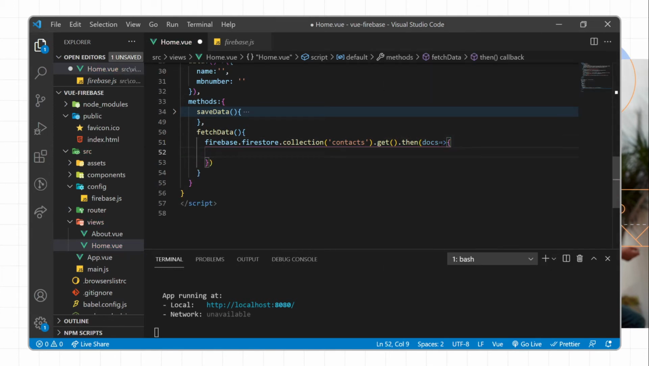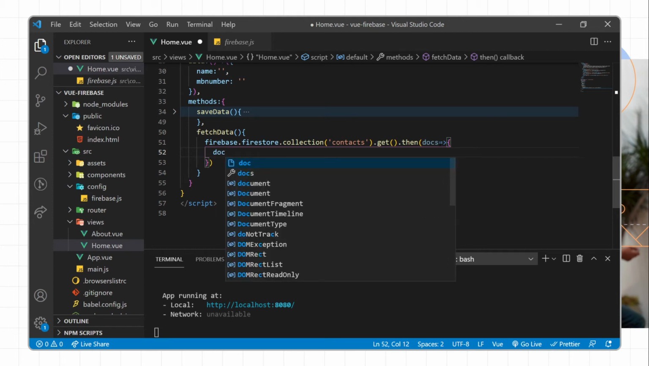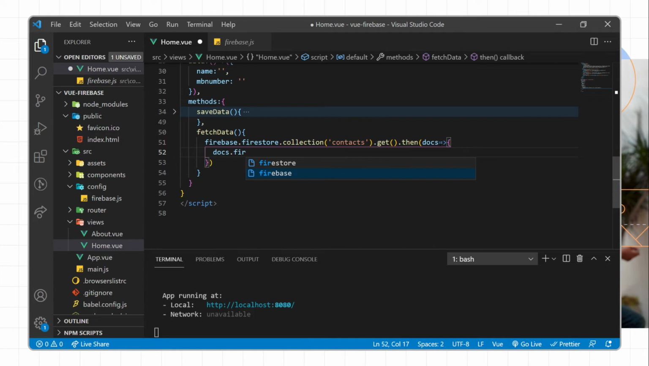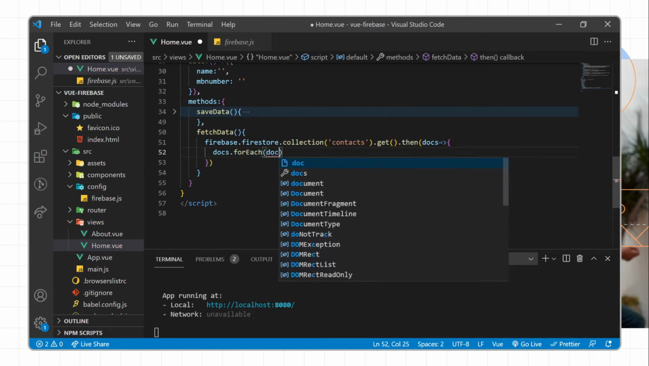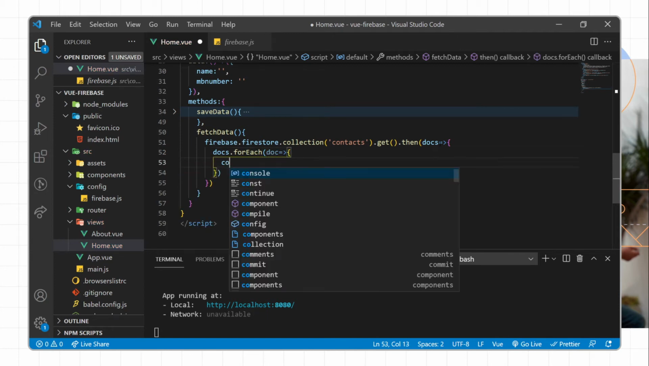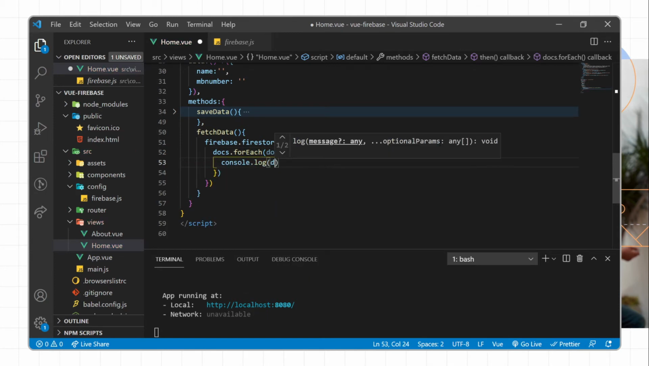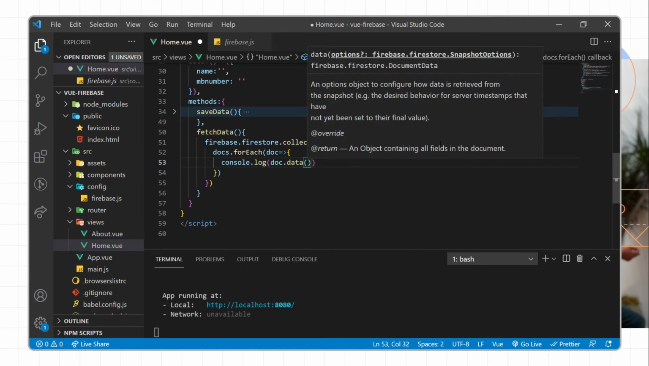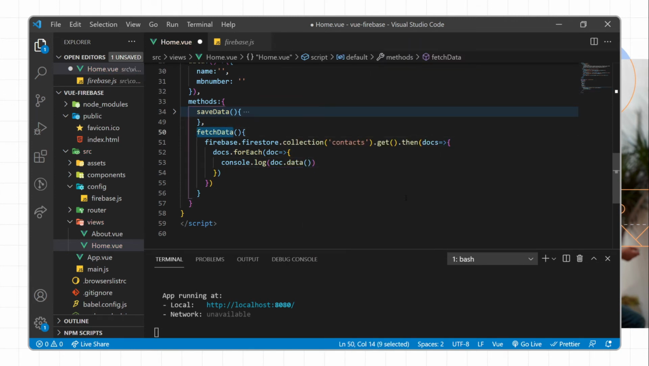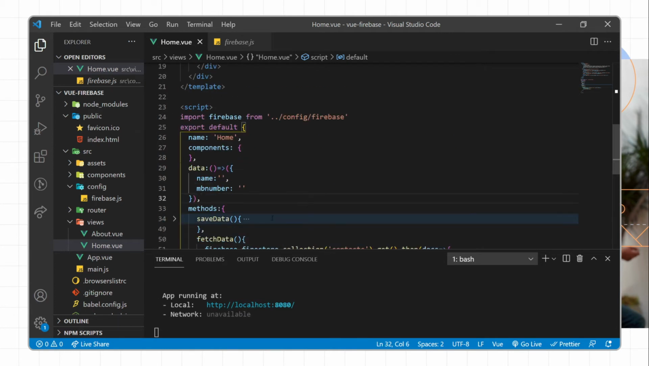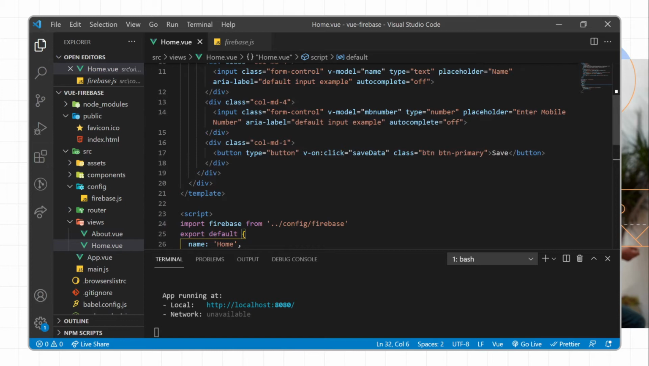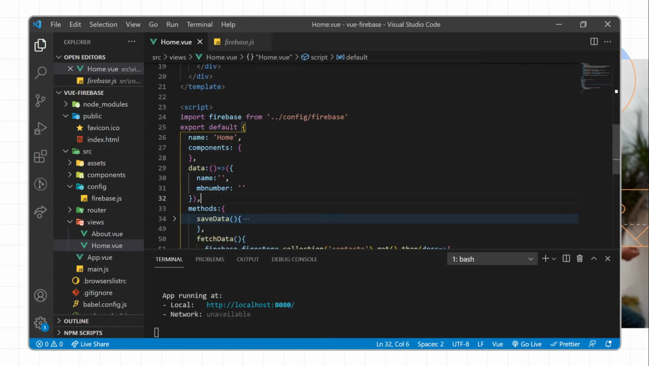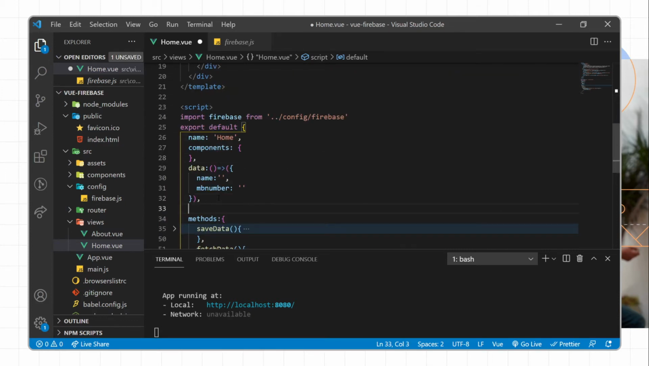So we have a list of documents, and then you can apply forEach, which will give you one document at a time, and then you can print the document with the help of the doc.data method. Okay, so I will save. And how can we call fetchData? You can call the method fetchData by creating a button, or you can call it automatically once the Vue component is created.